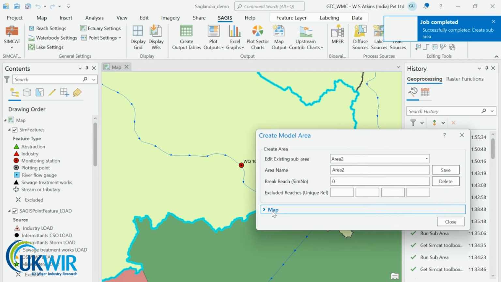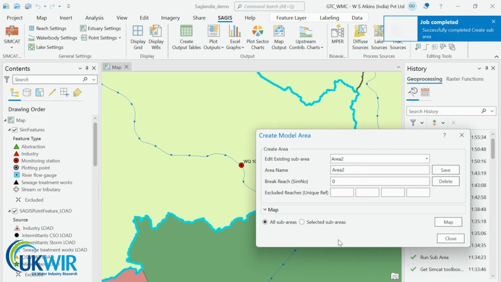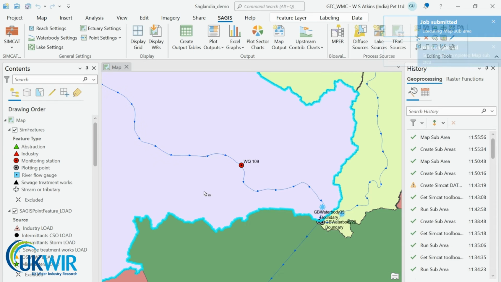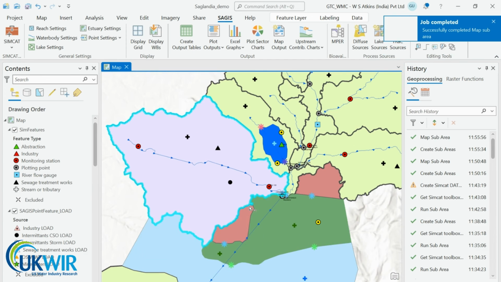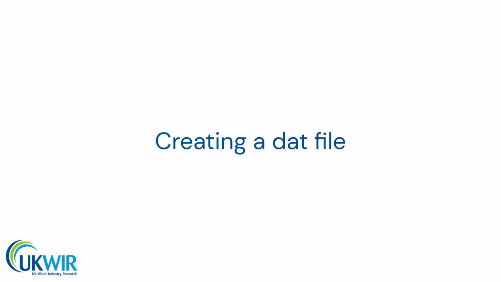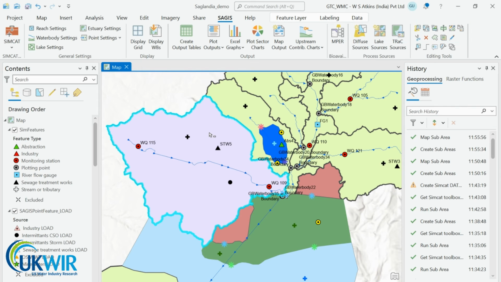We can also see the created model area by going to this map option and going to selected sub area. We have selected area 2 and say map. This gives us a visualization of the model area created. Okay, I'm going to close this. If you see this, this is the model area we just created. Okay, that's it regarding creating a model area.